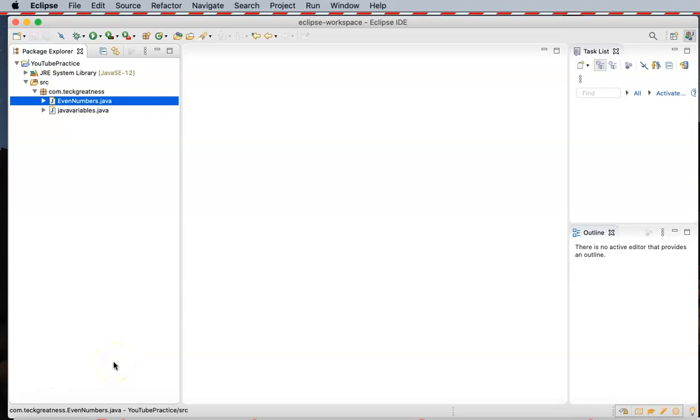Okay guys, today we're gonna learn how to print the odd numbers from 0 to 20. It's very similar to the video that we recorded for the even numbers from 0 to 20. Now we're gonna do it printing the odd numbers.